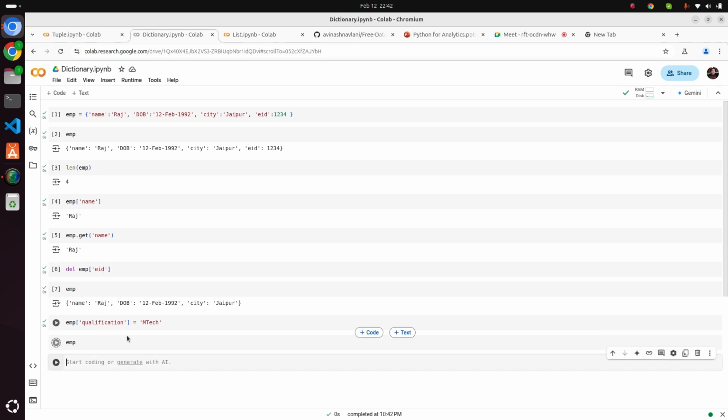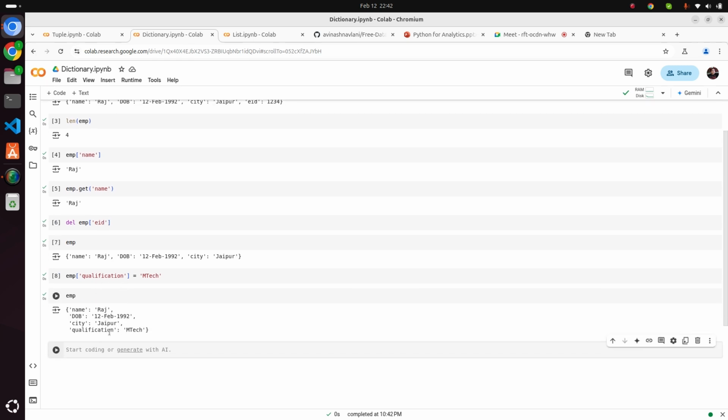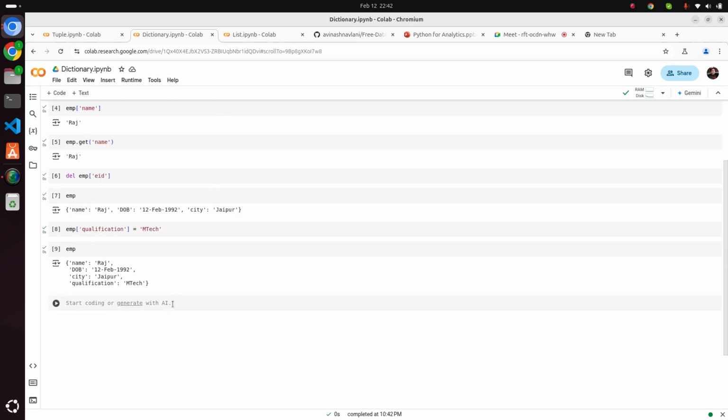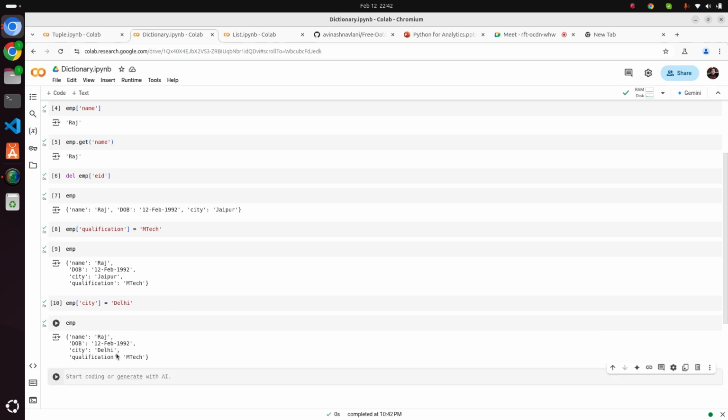I added another entry into this. Okay, so it is mutable. You can change the items, right? Suppose by mistake you want to change his city. So what you can do is emp city, I want to change this city to Delhi. Now you can see city is updated to Delhi. So these are mutable as you've seen. You can delete the item, you can add the item.